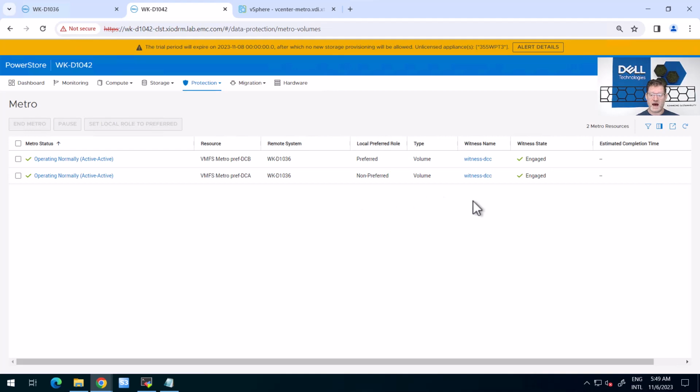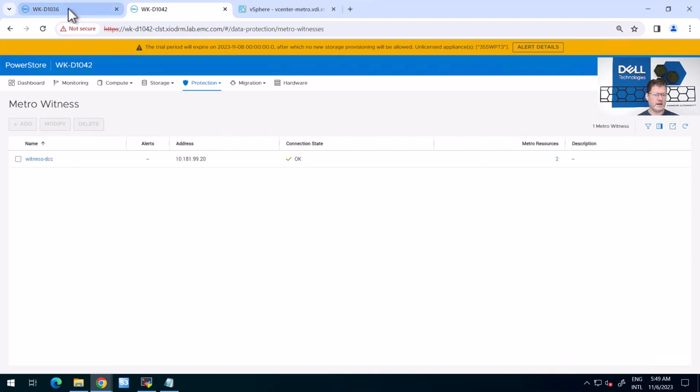Also, at the moment, I have a witness in data center C that is engaged. This is actually a new feature within the PowerStore version 3.6 software. So you can see I have the Metro witness. It is configured for both of the arrays, so you can see that both are looking at the same witness. The connection state is okay. And you can see that there are two Metro resources. Those two Metro resources are, of course, the preferred A and the preferred B Metro volumes that I have. So this basically is the Metro setup from a PowerStore perspective. There's not much more to it than that.